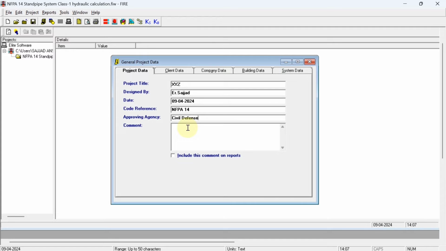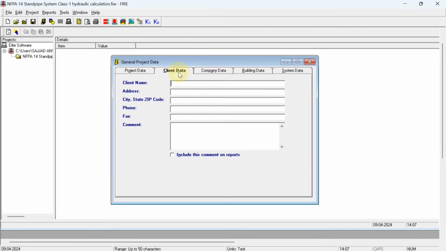And here if you want to write some comment, like it is a sample project, so I'm writing sample project. Now if you want to include this comment on the report also, you have to check it. Otherwise leave it unchecked. Okay, I want to include this comment, so I'm checking Include this comment on report. After that come to the next tab, Client Data.